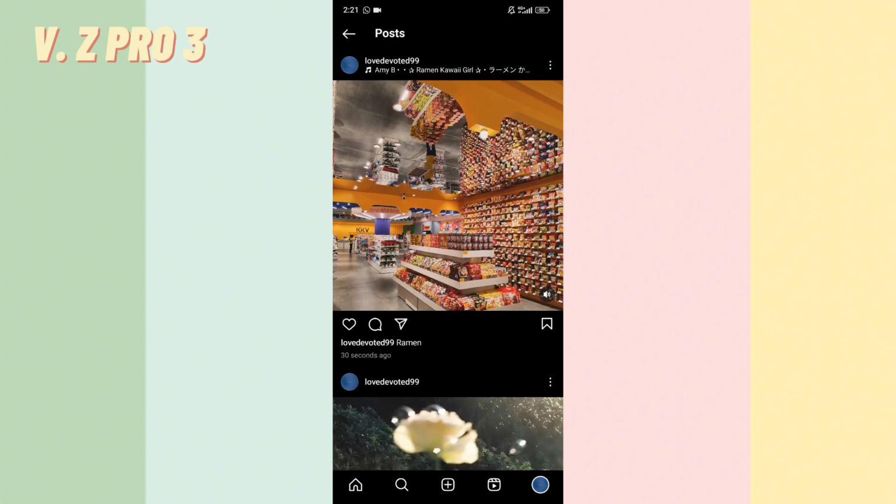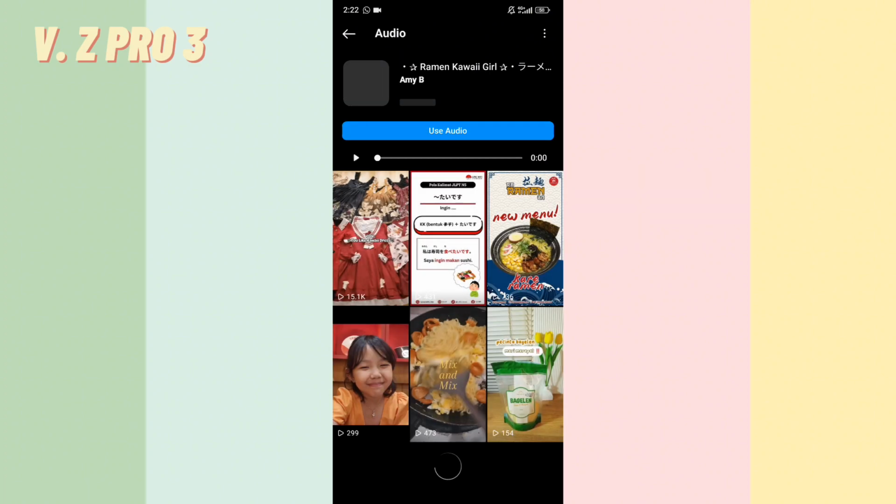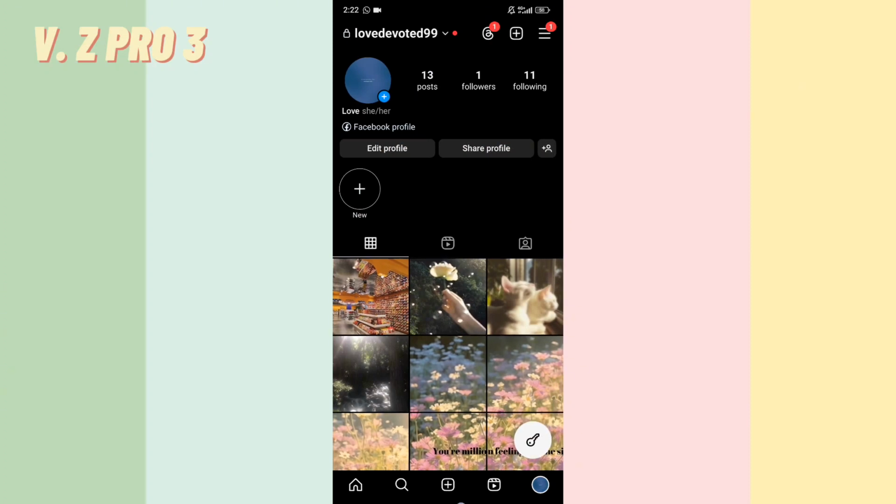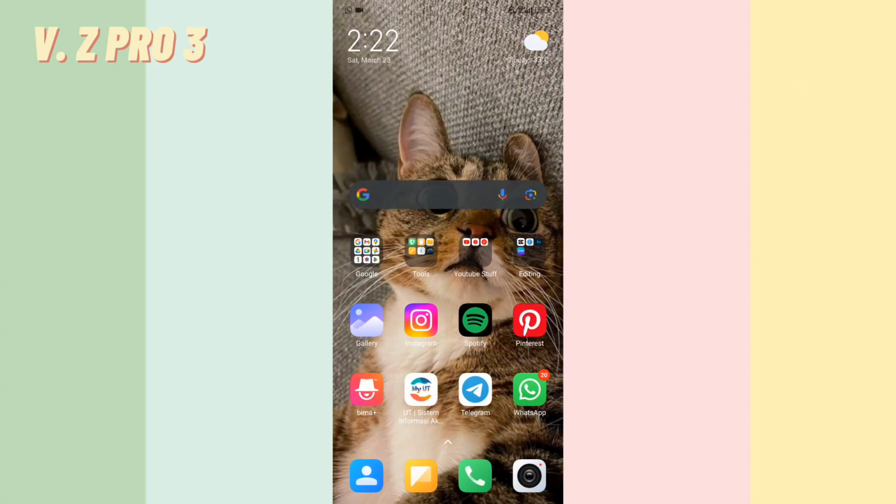So anyone who sees this post, they can see the song that you add to your post here. They can tap on the song like this. So that is how to add song to your Instagram post.